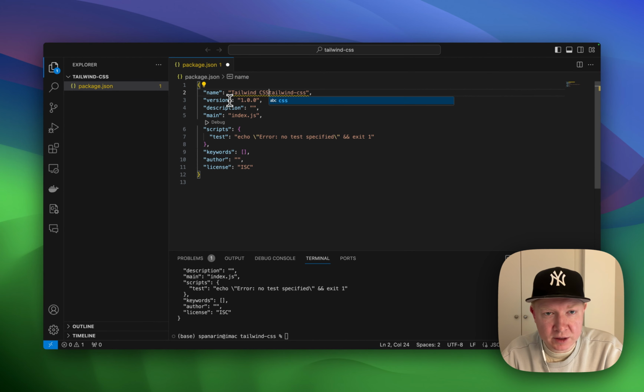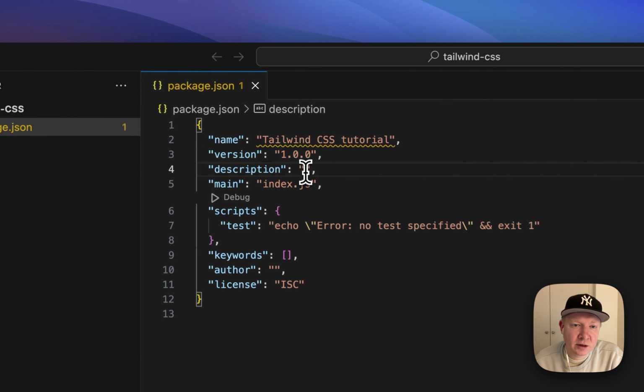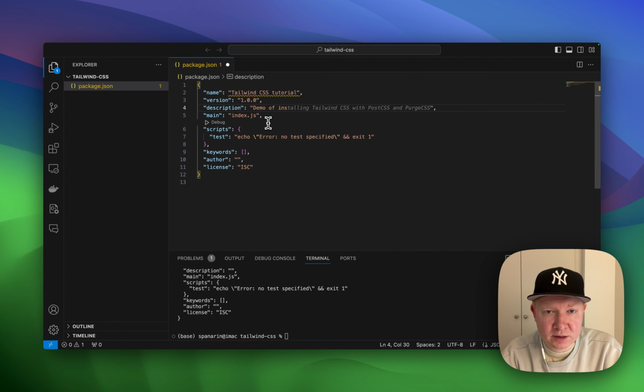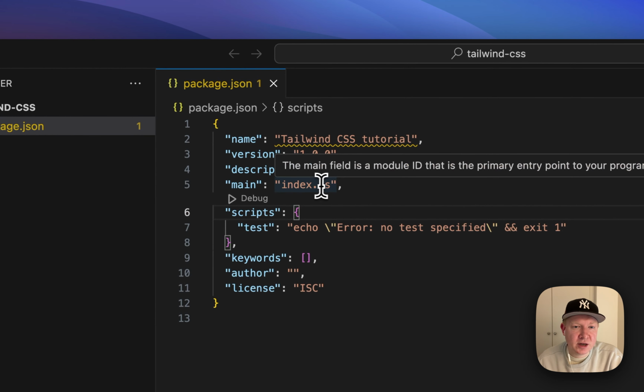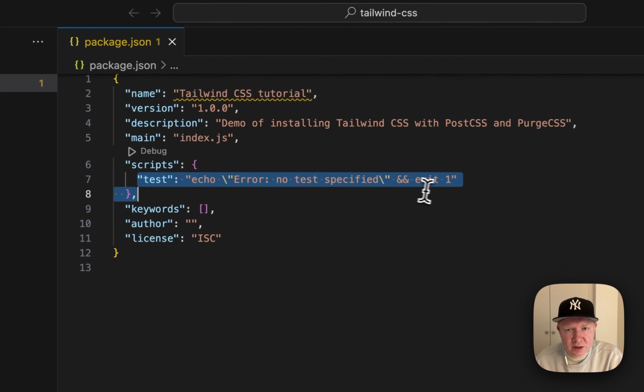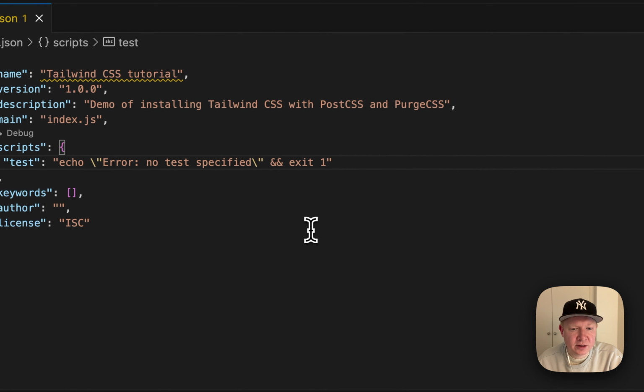Tailwind CSS tutorial. We can do it like this. It's the first version, and we have a demo of install. Yeah, we can use GitHub Copilot. I use it a lot, and it really helps. I can use something like this. So index.js, probably we're just going to decide what we're going to use. And we have some starting test script, but we don't really need it right now.